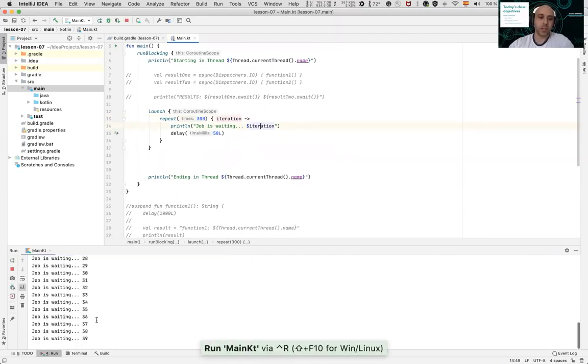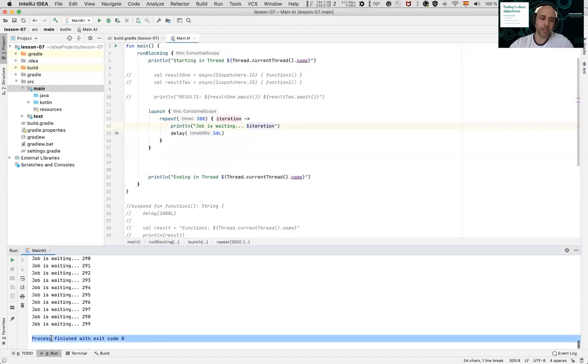As you see now, it's a little bit nicer. We see that it's taking quite a long time. I don't know how long, but at least 10, 15 seconds. It does the 300 iterations and finishes. Good. We have what we wanted.